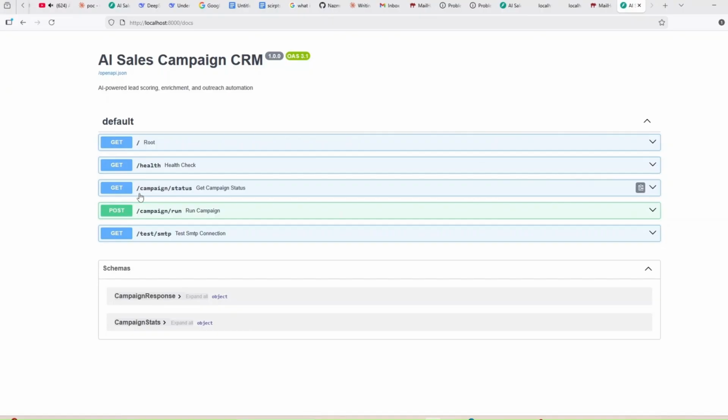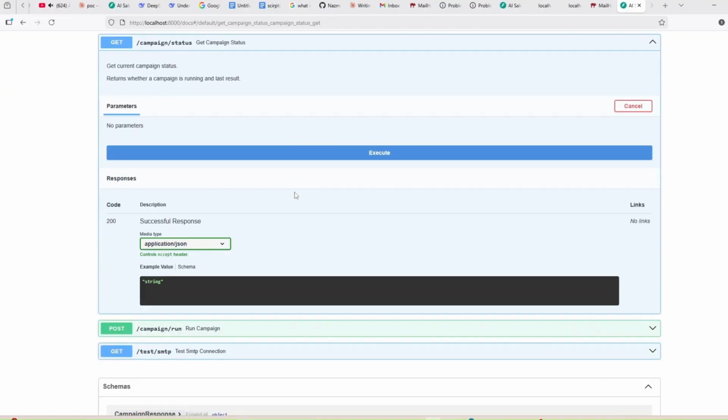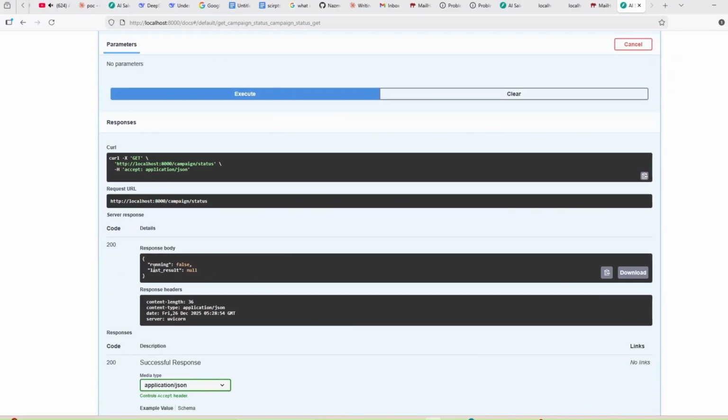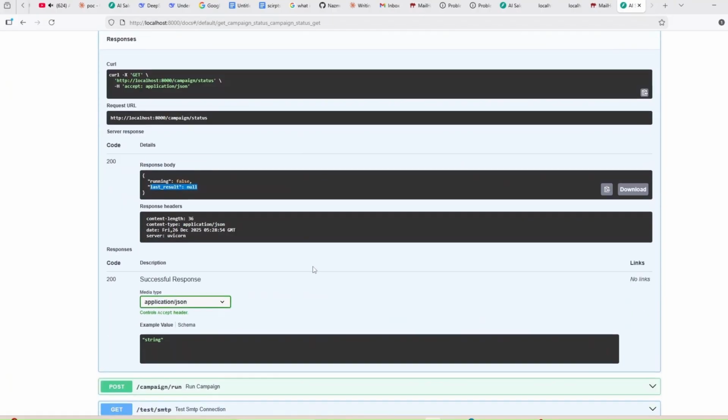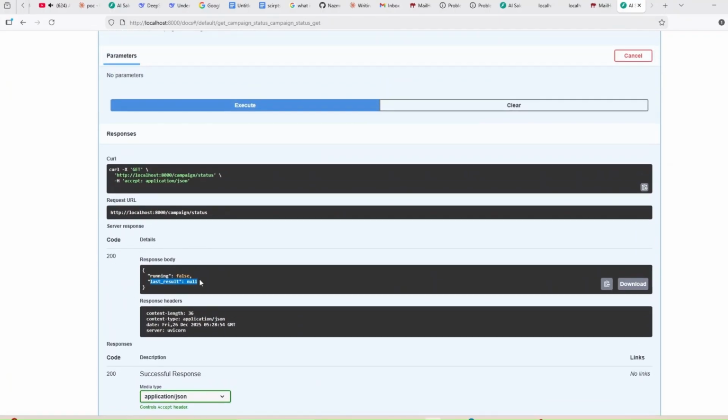So there is the endpoint called campaign status. It tells me whether any campaign has started or not. Currently I haven't started any campaign, so the running status is false and the result is null. But if I run the campaign, then the running status will be true.